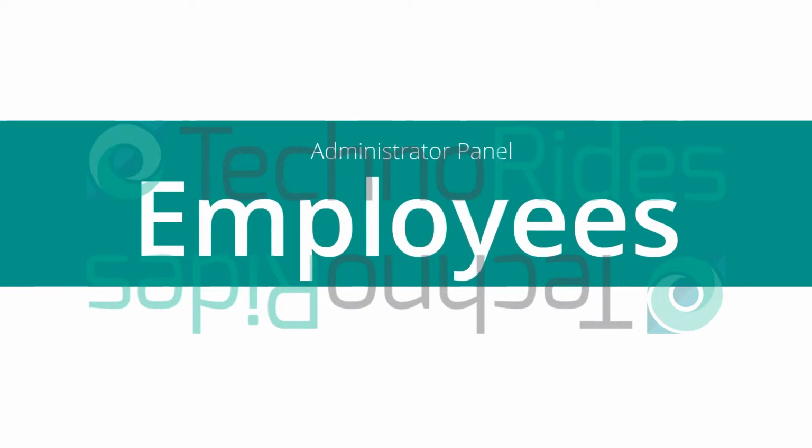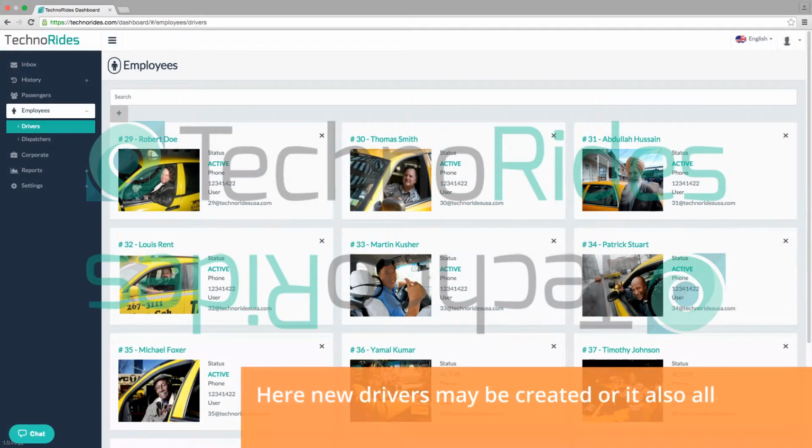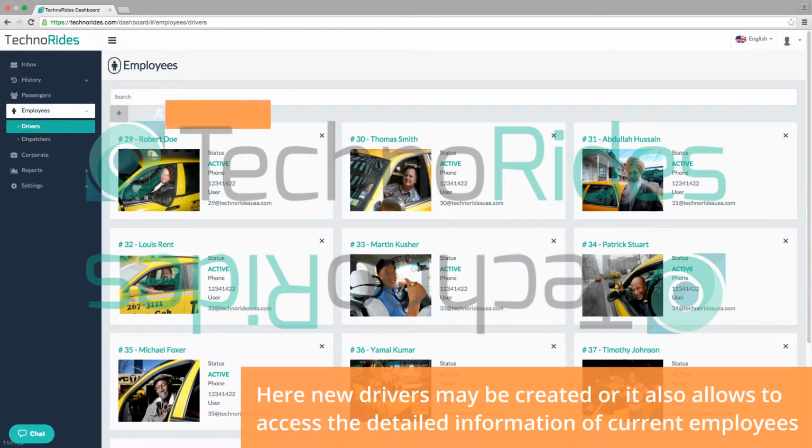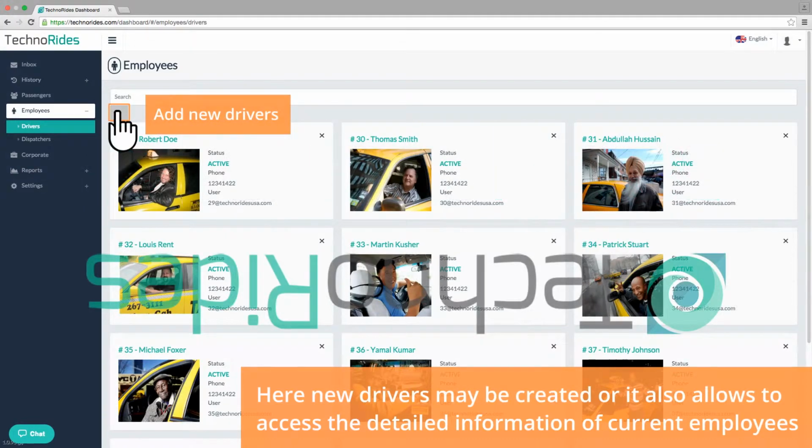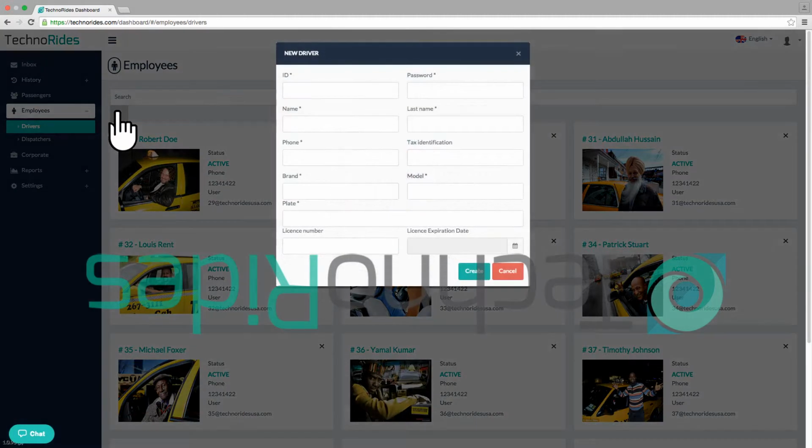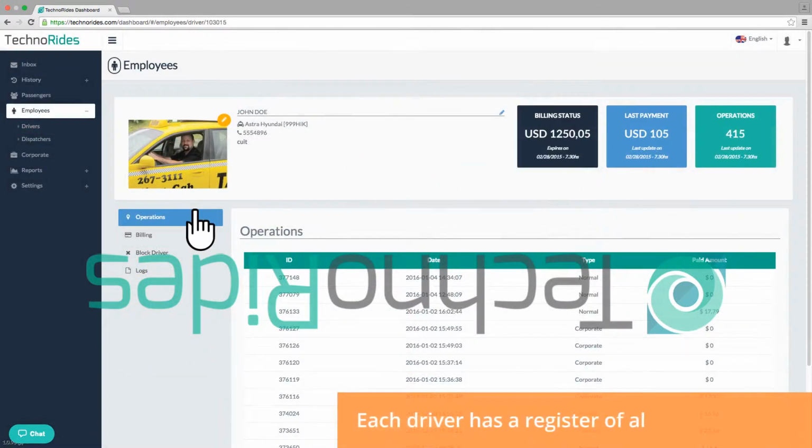In Employees tab, you can manage the activity and info of your employees. Here you can create new drivers or access detailed info of your employees. Every driver has a log of all his operations and invoices.